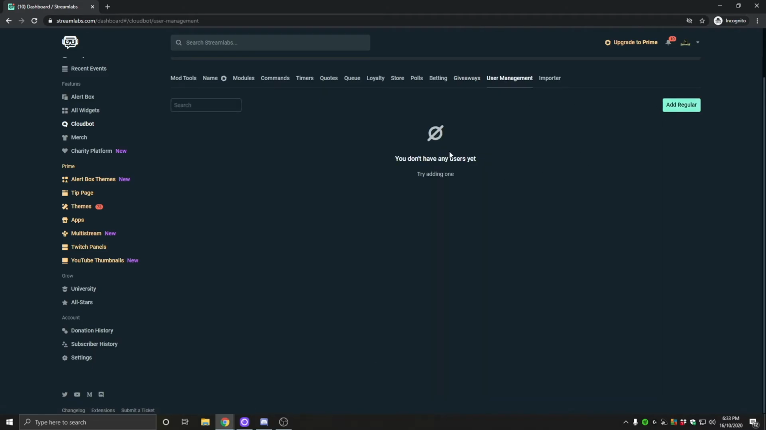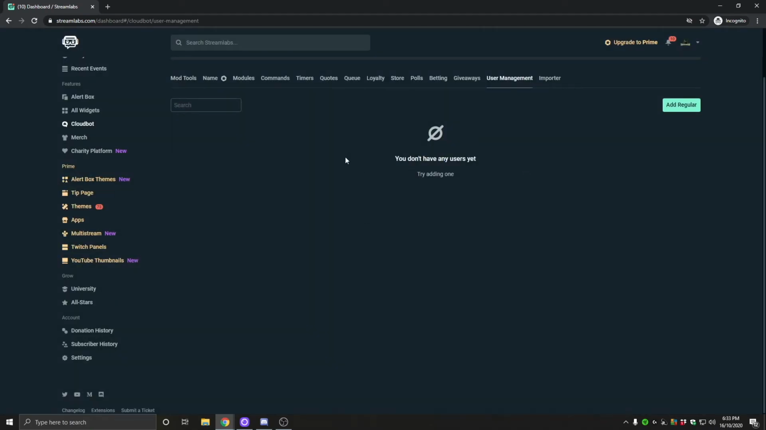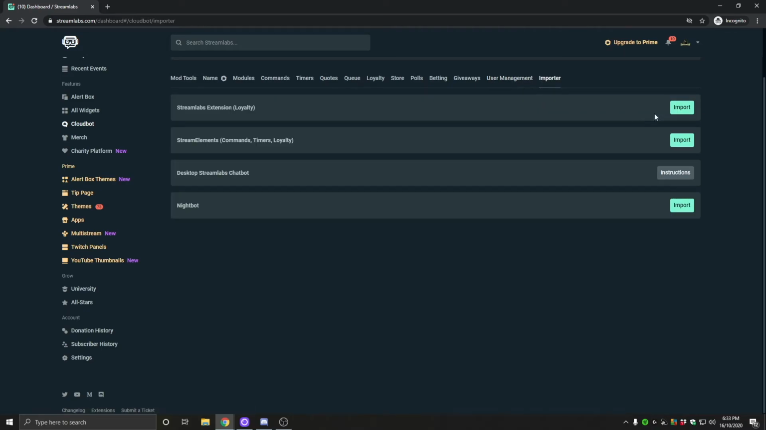User management, again, it's just to add regulars. You can add your regular viewers. So I can type in their name and it will bring them up here. I don't use this at all, but it is a feature. And then we have the importer. Like I explained before, you can import your chatbot data from other software.